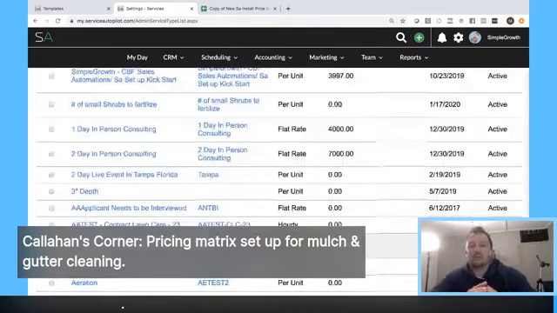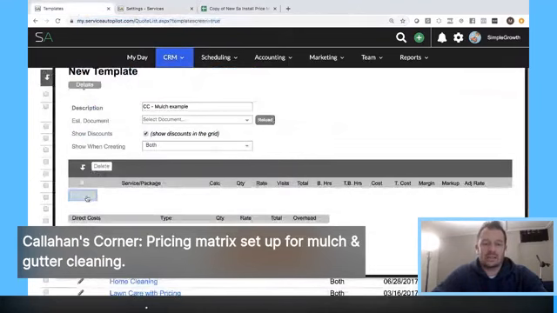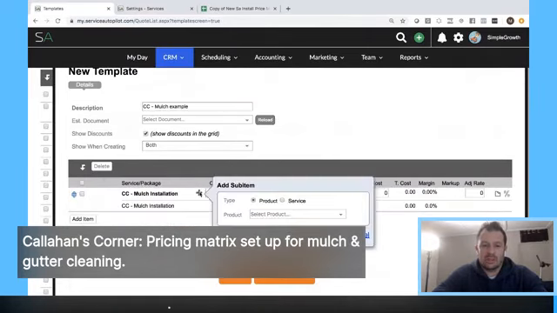So now we've built our mulching for 1, 2, and 3 inches, and now we've built our gutter cleaning at linear length. So we are going to go back to templates. We're going to add these services in. So I'm going to add the service of the CC mulch. And we're going to apply that. And then we're going to go in and do our service of CC 1 inch. And we're going to include default services.